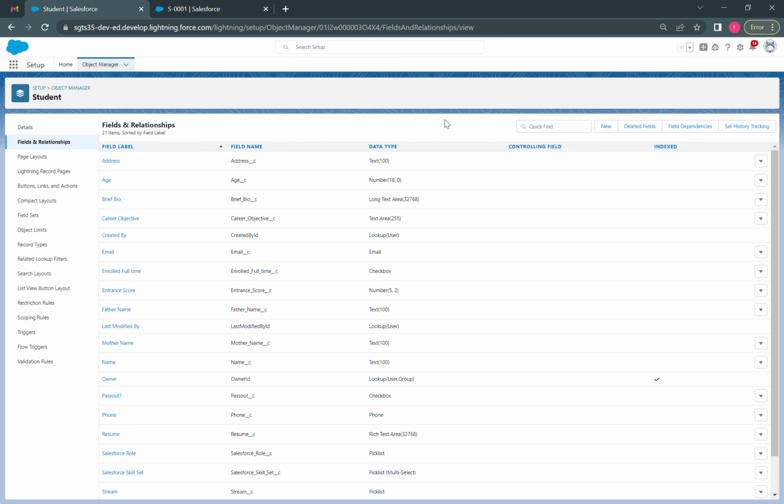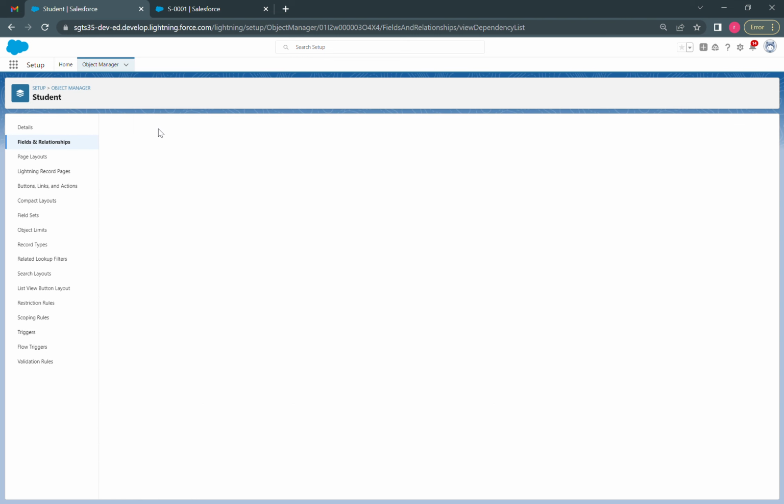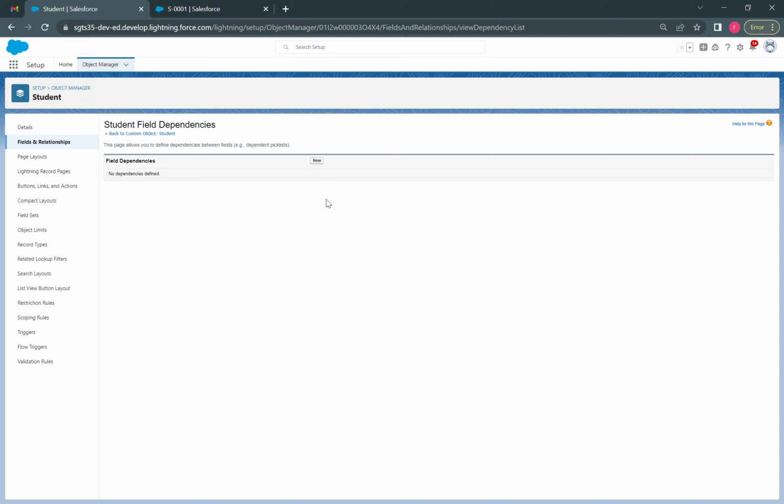In this video, we shall see how to create a field dependency in Salesforce. If we move to the student object and in the fields and relationships section, we have this option called field dependencies. This option will be available for all the objects. If we click on this, we can see that there is an option to create a new field dependency.